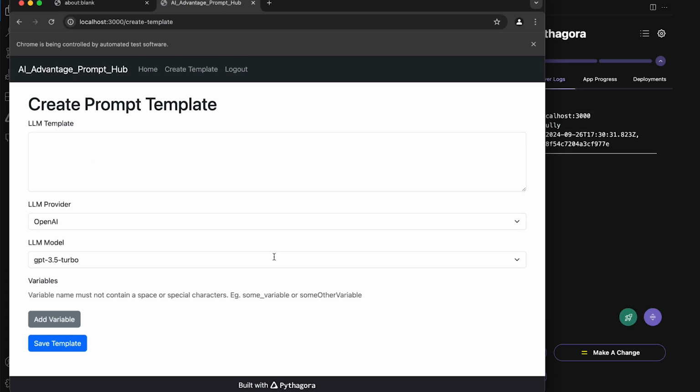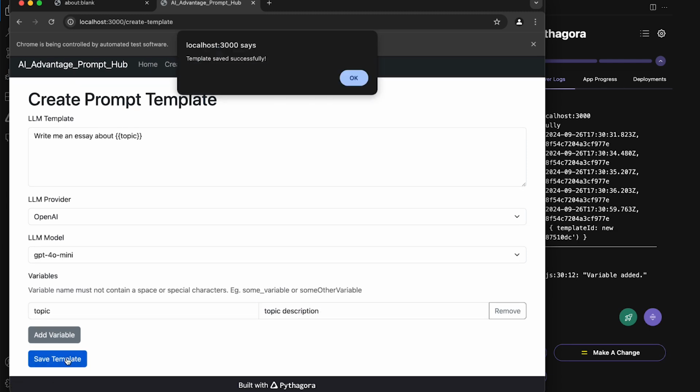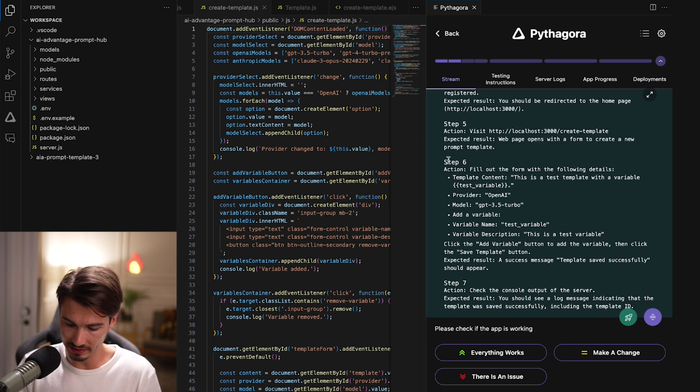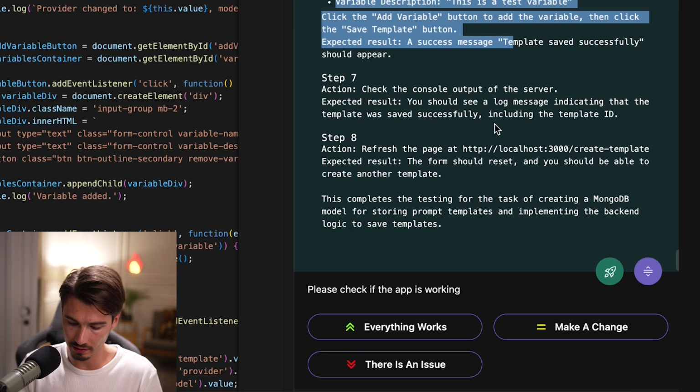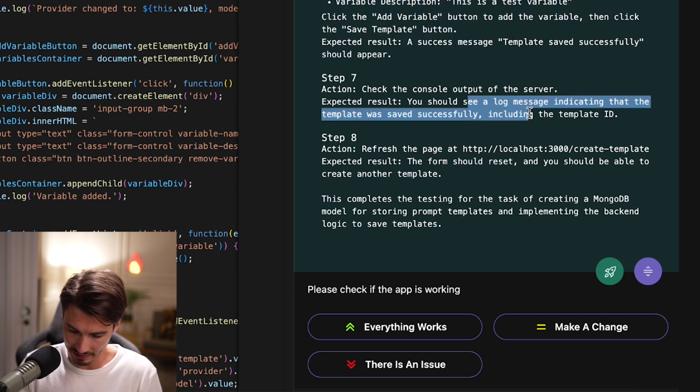I'll start up the app. I'm still logged in. I'm on the create template page. Just a little check. Everything still works. That's great. All right, everything is filled out. I'll say save template. Template saved successfully. Well, that worked. So step 6 was a success. Step 7, check the console output of the server. You should see a log message indicating that the template was saved successfully, including the template ID.